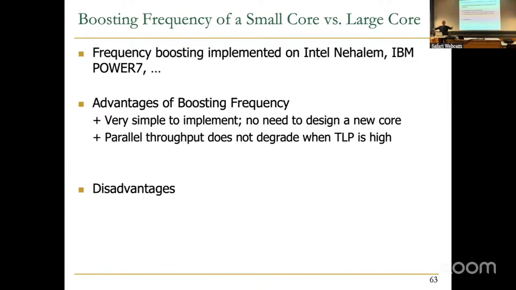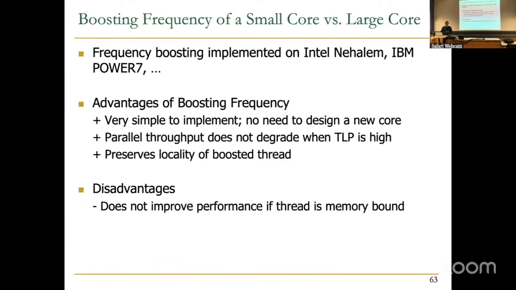When you have a lot of thread level parallelism, you still run the cores at low frequency, and you still have high thread level parallelism. You don't need to dedicate cores. You don't need to dedicate the space of many small cores for a large core, for example, right? And it preserves the locality of the boosted thread, which is nice, right? Of course, this has disadvantages.